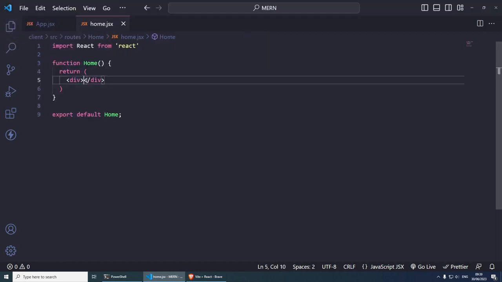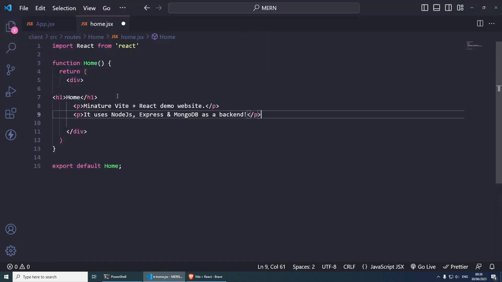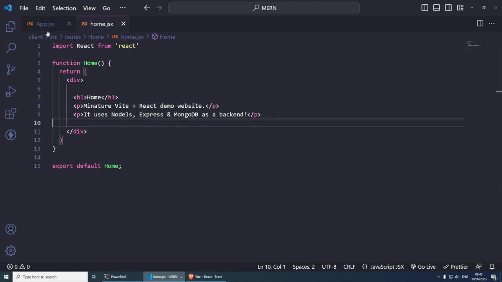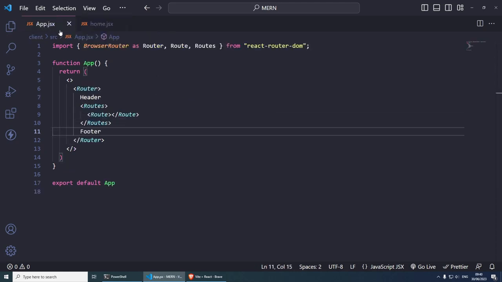I'm going to copy and paste a little bit of text. Literally, it's just going to be an H1 with Home. And then I'm going to say: miniature Vite plus React demo website. It uses Node.js, Express, and MongoDB as a backend. That's it. Save this. Let's go back to our app.jsx and let's import it.